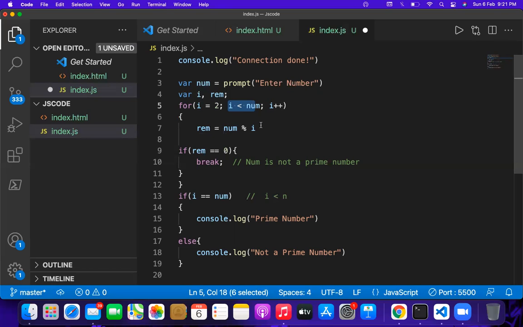This doesn't match. It means go to else. We'll go to else and display that this number is not a prime number. Okay, and if I want to display the number over here and there, this will work.